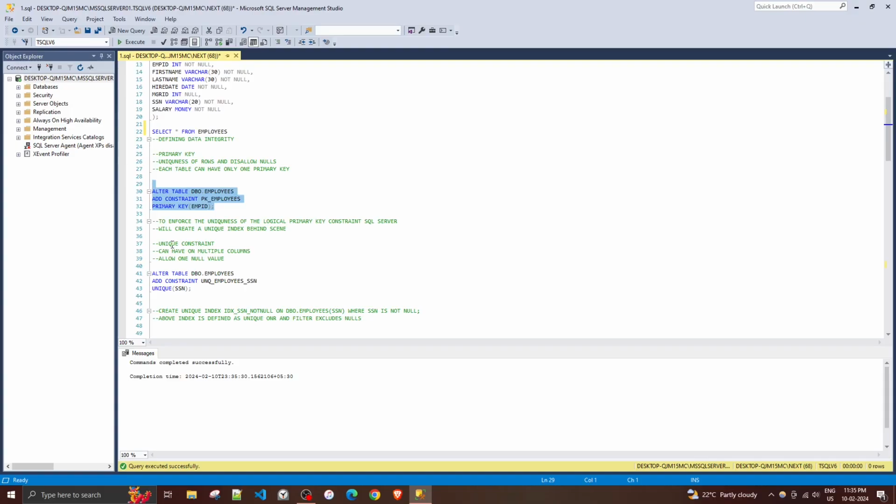Now there is another constraint called unique, which also enforces uniqueness like the primary key, but the only difference between the primary key and unique is that it allows one null value. Why one? Because if you add another null value, it will be a duplicate, and that will not be as per the unique constraint. So you cannot have two nulls.